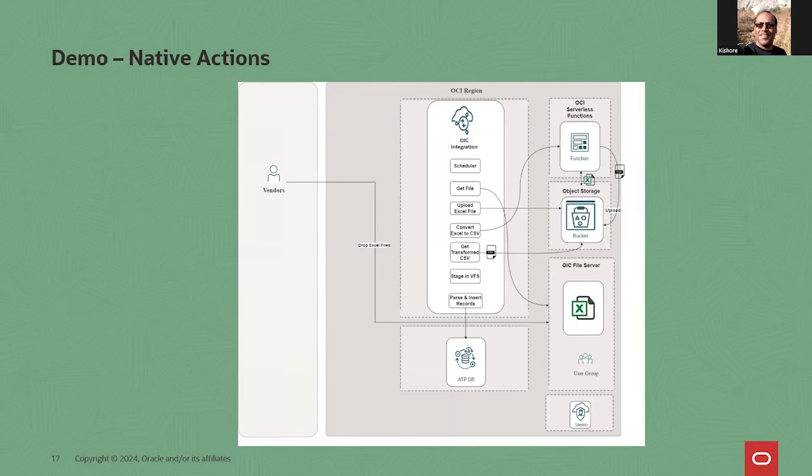So converting Excel to CSV format is not an action which you would want to do in OIC. Rather, you would want to have this logic externalized into an OCI function, where the function is responsible for converting the Excel to a CSV, and then finally places the file into an object storage bucket.